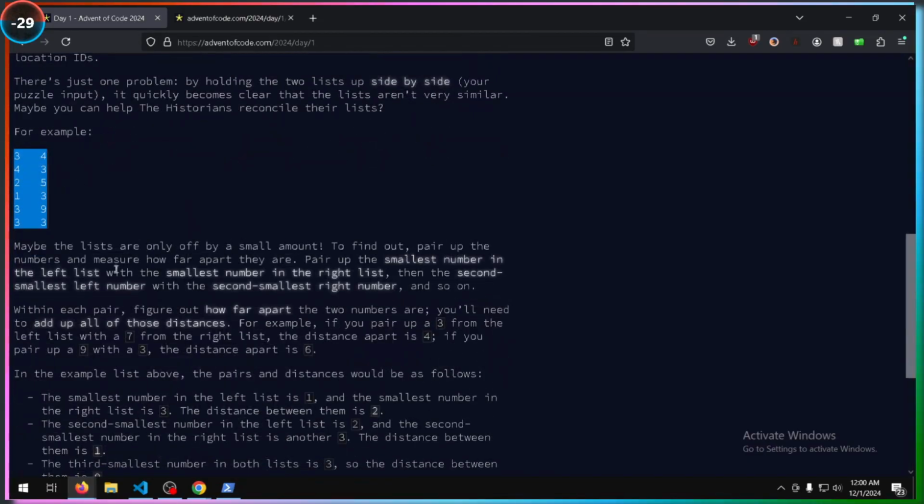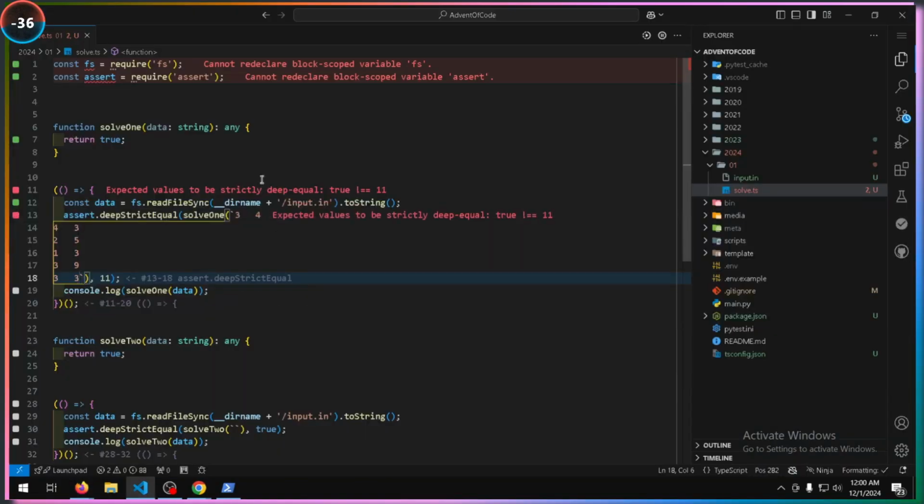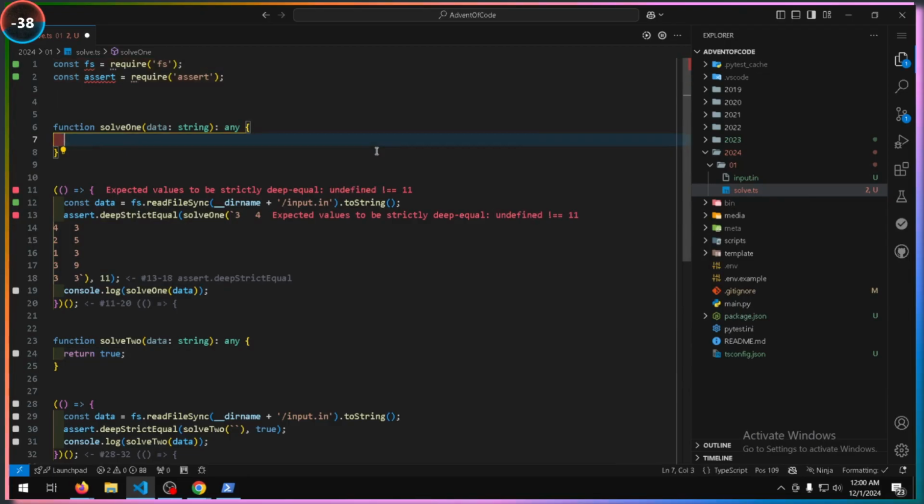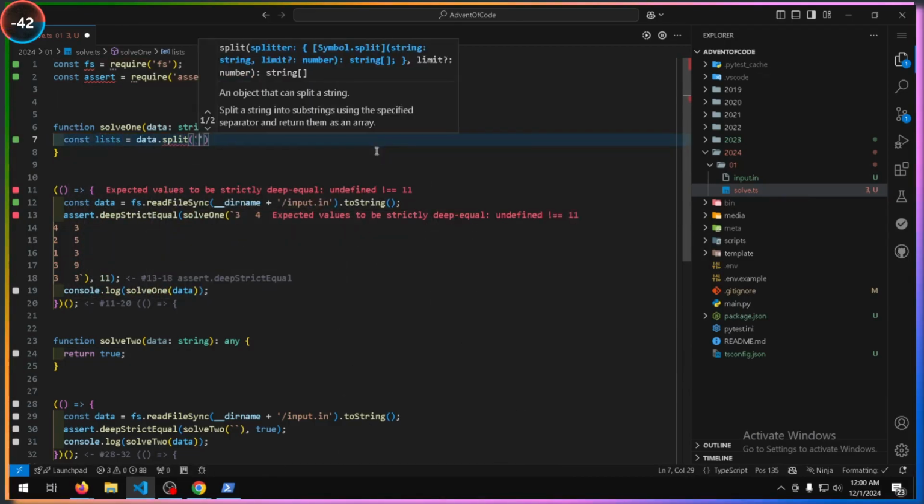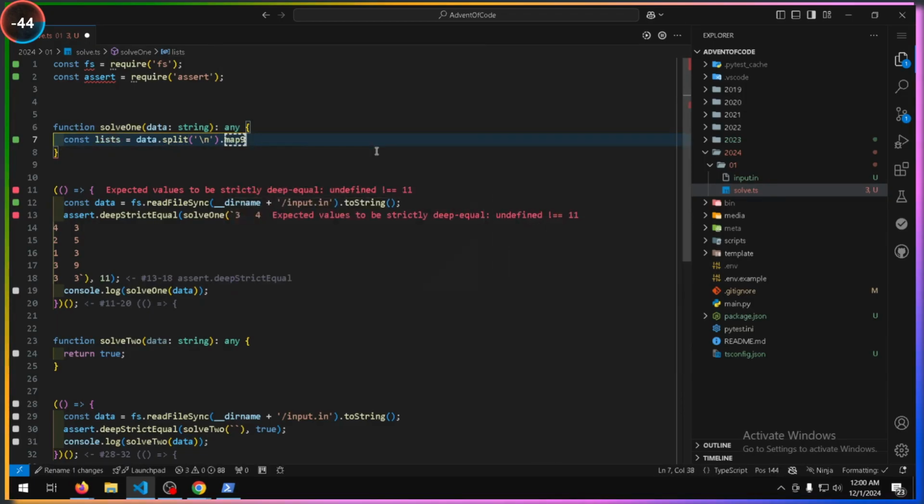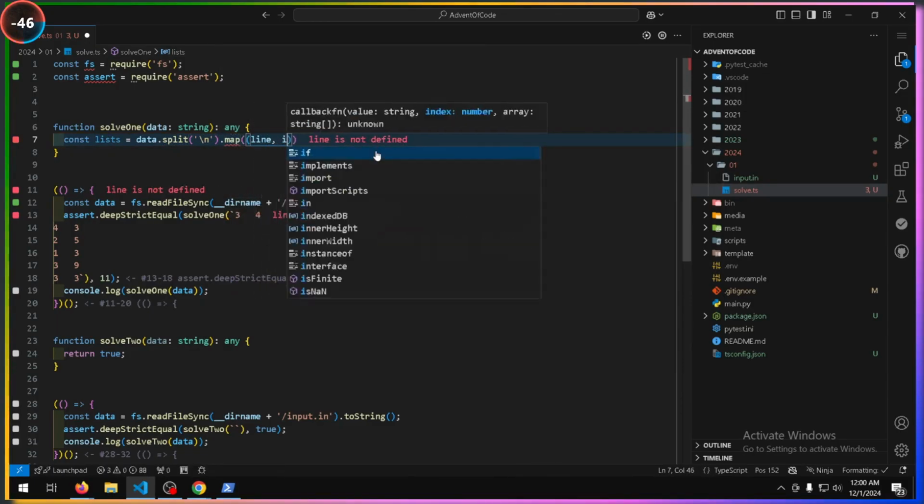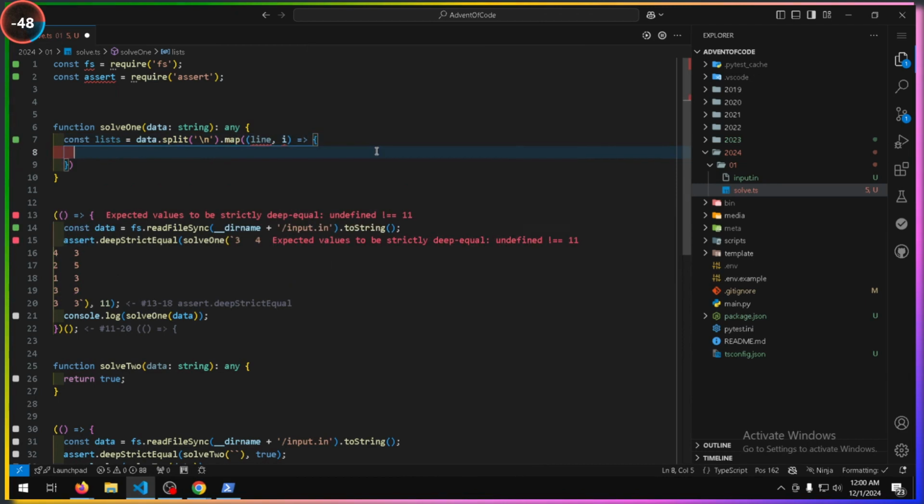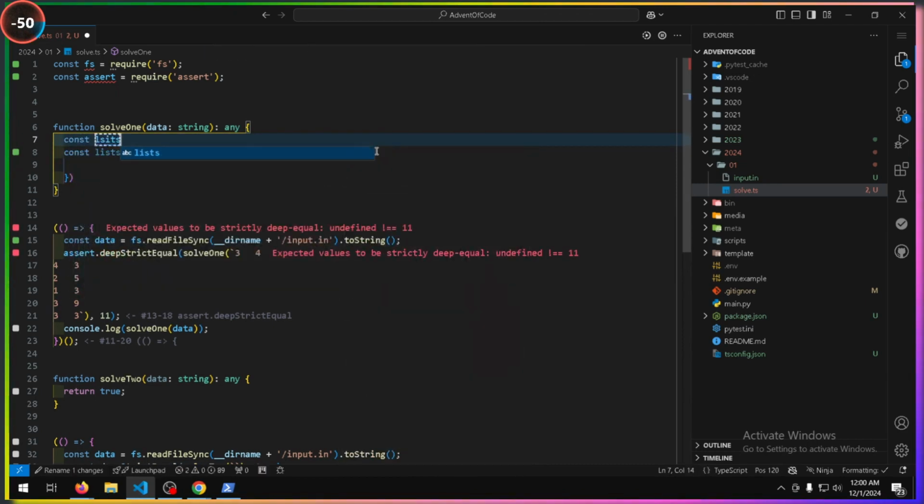To find out, pair up the numbers and measure how far apart they are: pair up the smallest on the left, the smallest on the right, second smallest, and so on. Okay, so sort them both. Cost list equals data split by the new line. Map line I. List equals this empty one, this empty one.